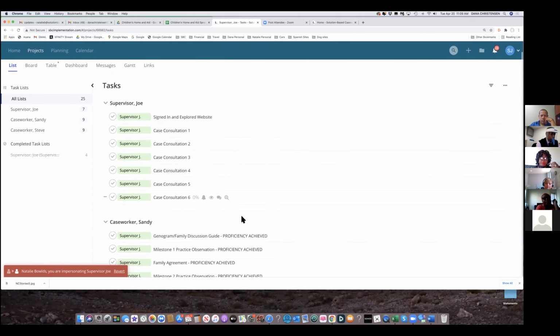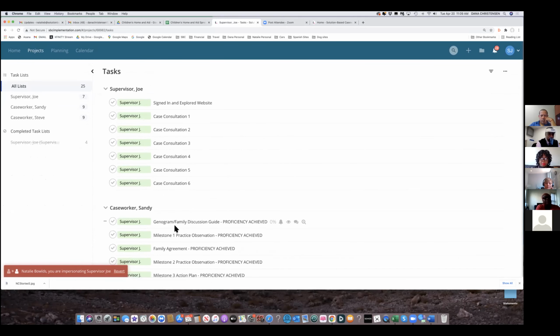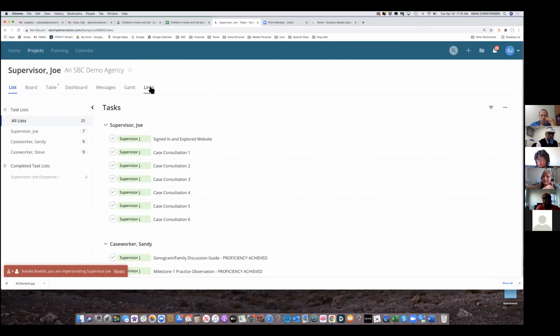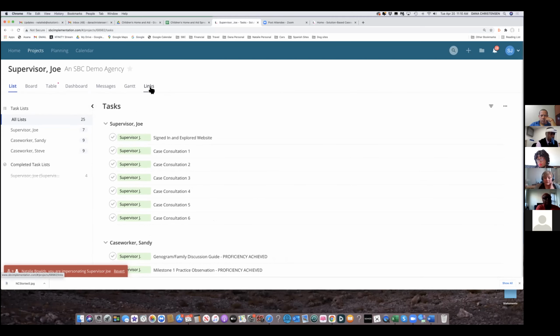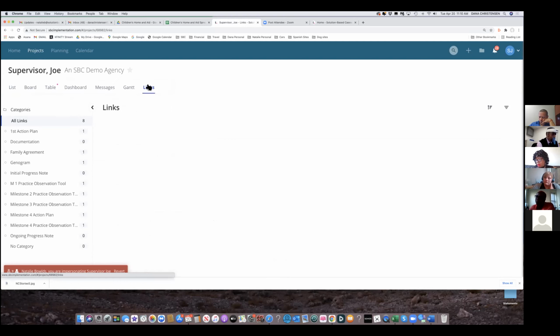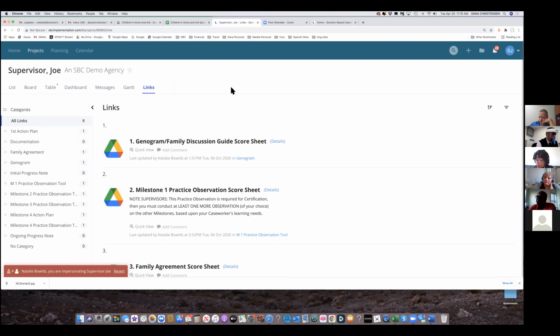So let's say Sandy has submitted her first genogram family discussion guide for scoring. Joe has that in front of him in hard copy or an electronic version of it. He's going to score it, so he's going to look for the links tab. So three tabs to remember: projects first, then list, then links. Links is where all the score sheets can be found. He clicks the one he wants. In this case, he's scoring the genogram family discussion guide.